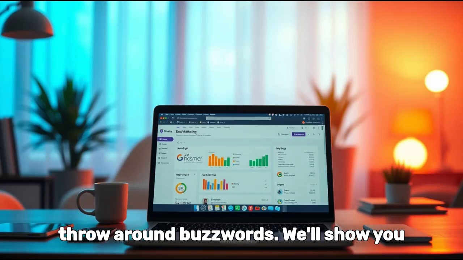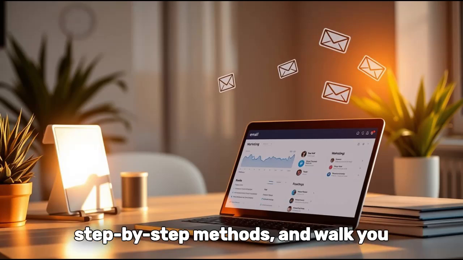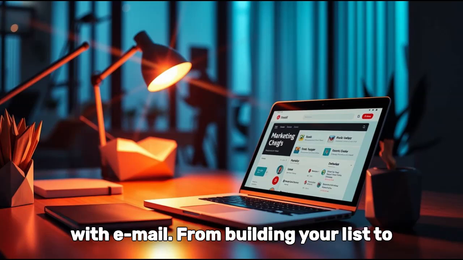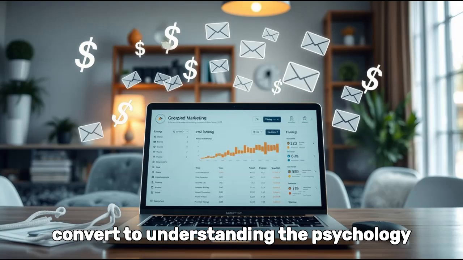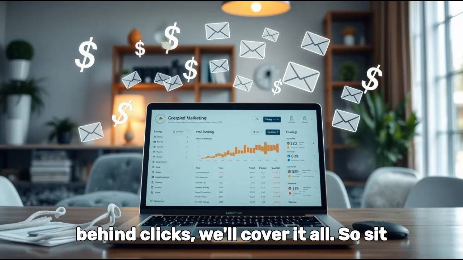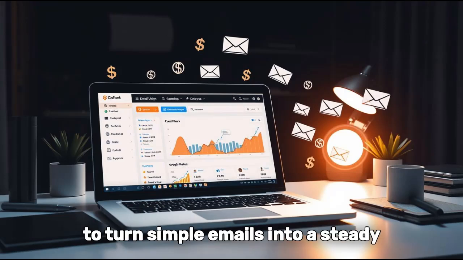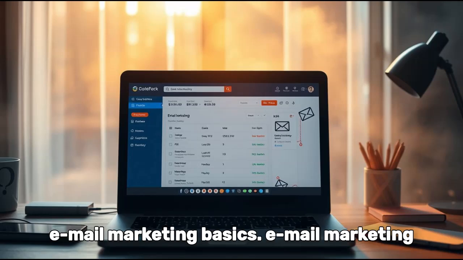We're not just going to throw around buzzwords. We'll show you practical strategies, explain step-by-step methods, and walk you through real-world techniques that people just like you are using to earn a living with email. From building your list to monetizing it, from writing emails that convert to understanding the psychology behind clicks, we'll cover it all. So sit back, relax, and get ready to learn how to turn simple emails into a steady stream of income. Part 1. Understanding email marketing basics.